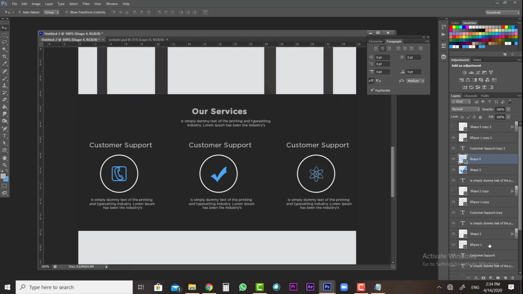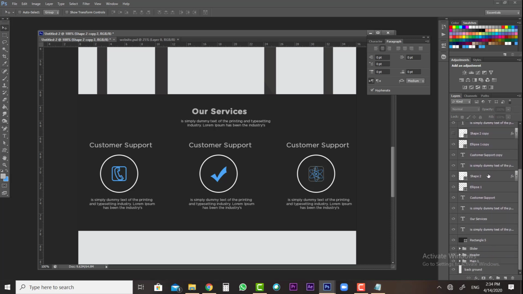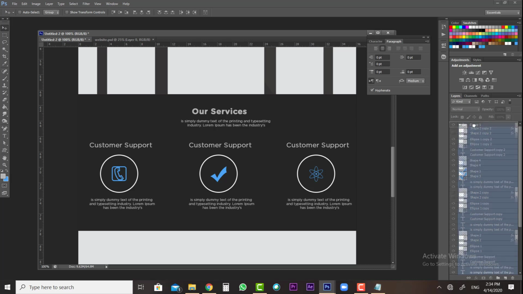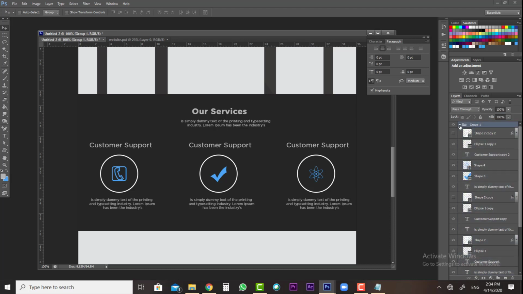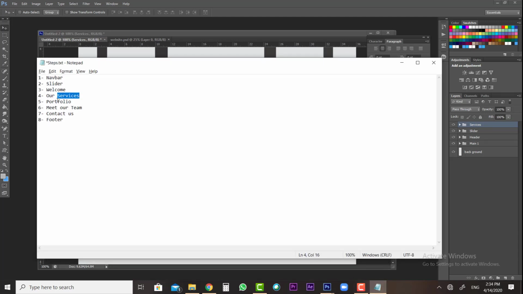So let's go ahead and select and create a group here at the top. Select all these layers, then drag it inside this group, close this group, and then we have services. All right, great. The next step here is portfolio.